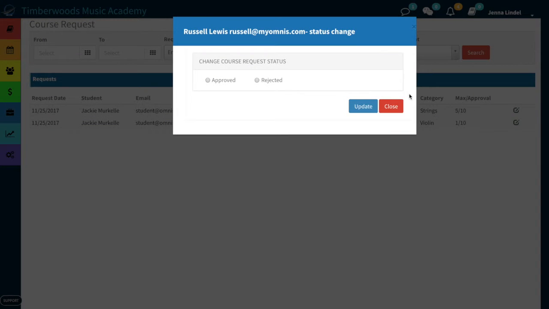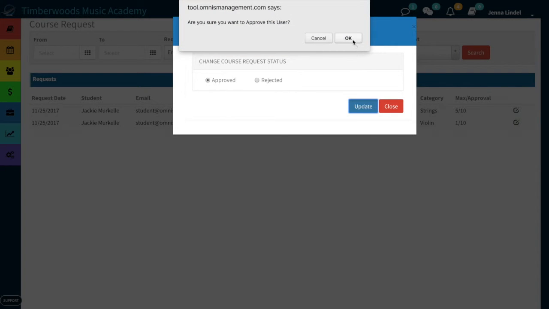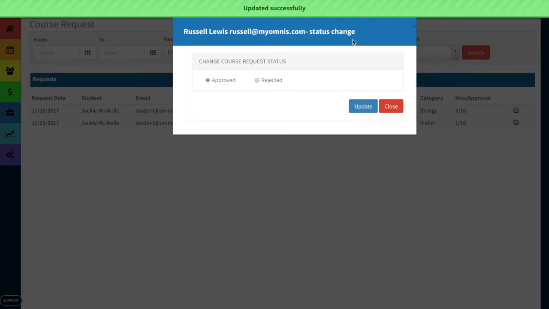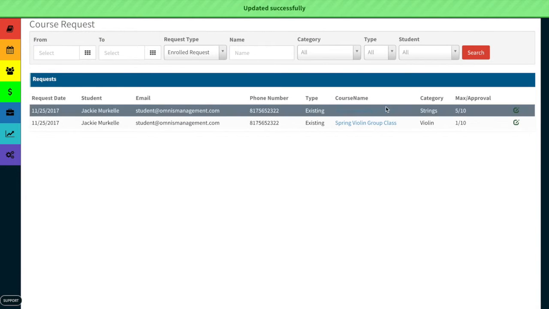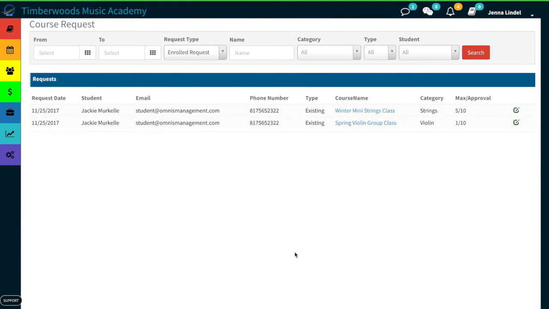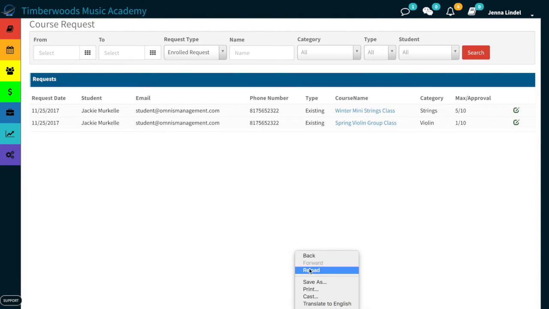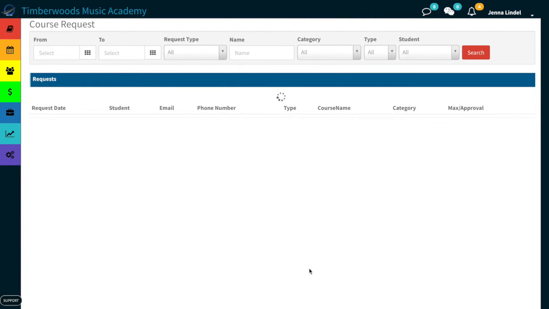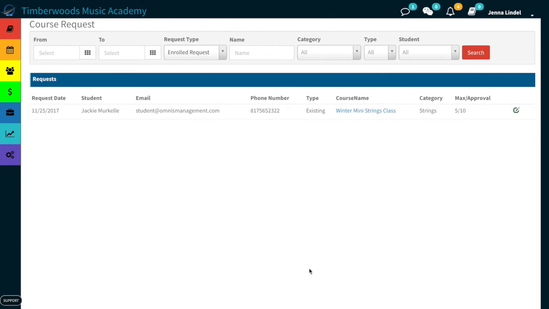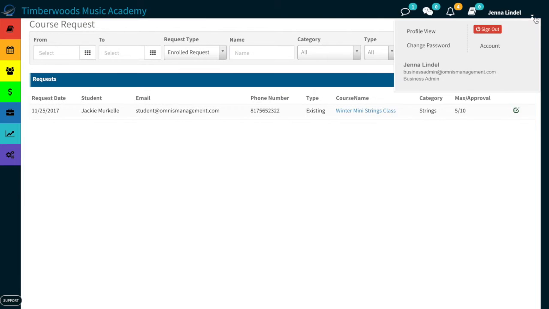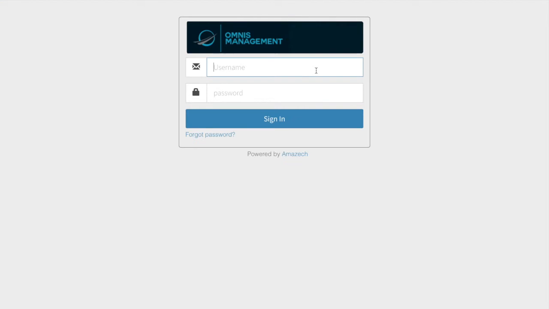You're going to select the status. Going to approve it and click update. Are you sure you want to approve this? Yes. And close out of that. And I'll go and refresh it so you can see. Notice it's all out. Let's clear it away. And let's go back to Jackie's profile so you can see what it will look like.